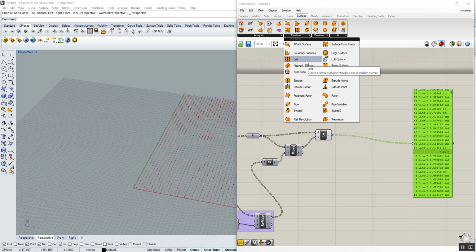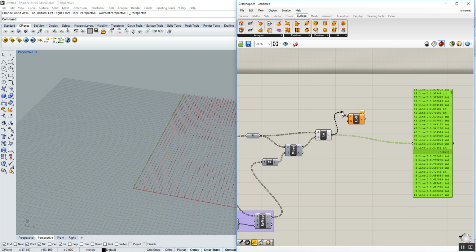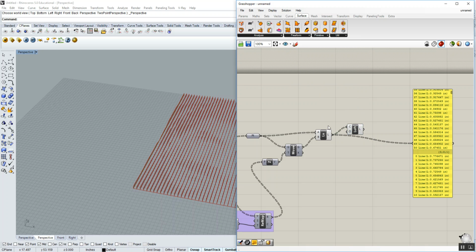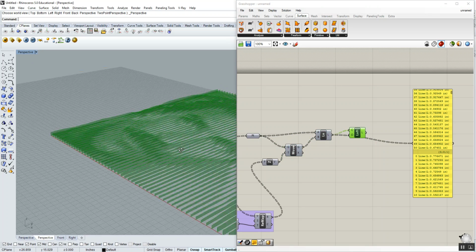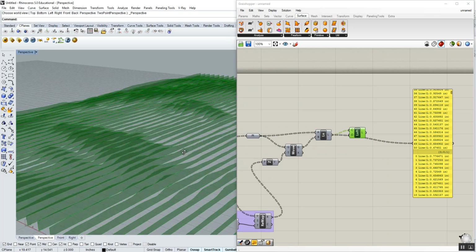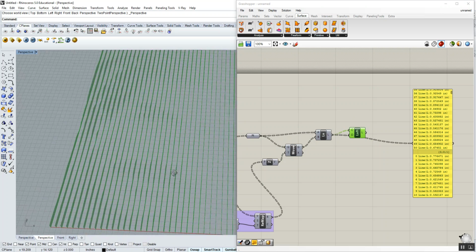We're going to go ahead and go to Loft. We're going to run those curves simply into the loft, turn them off. And now you'll start to see that we get surfaces out of those objects.